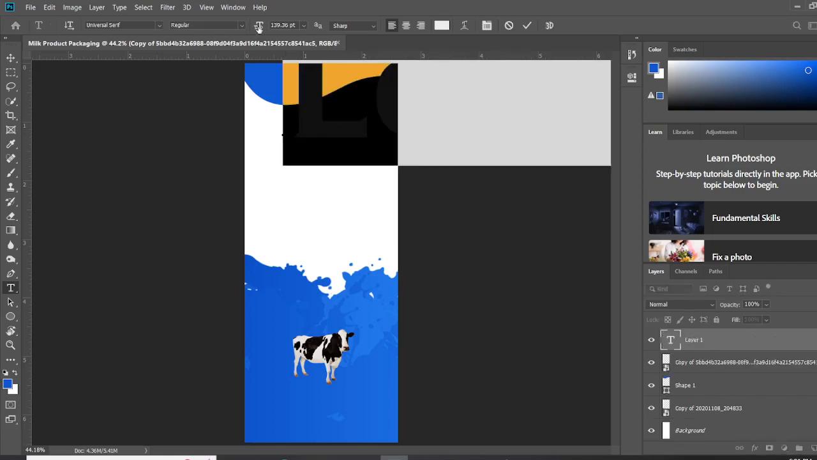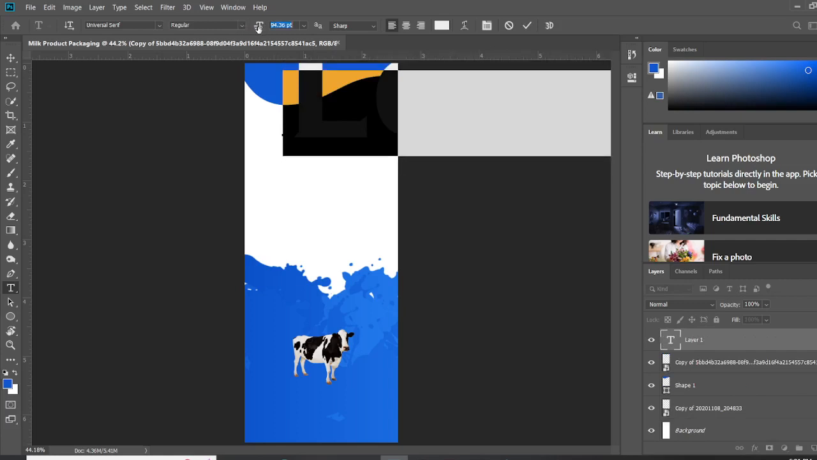So let me reduce the size of this. Too big for me. Yes, you can see I'm here. This is this text. This is where the size is. Okay, so I'm just gonna come over. You can see the cursor. You can see how the cursor is.